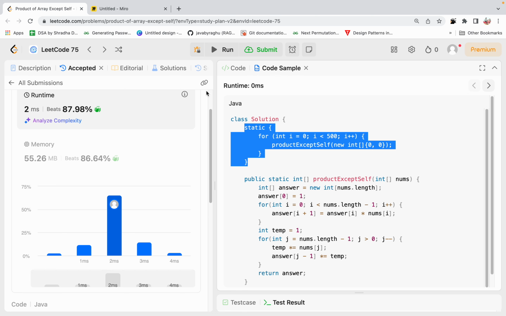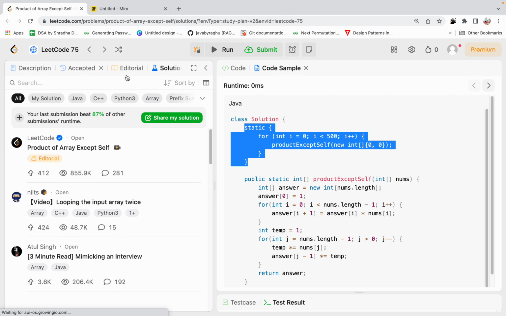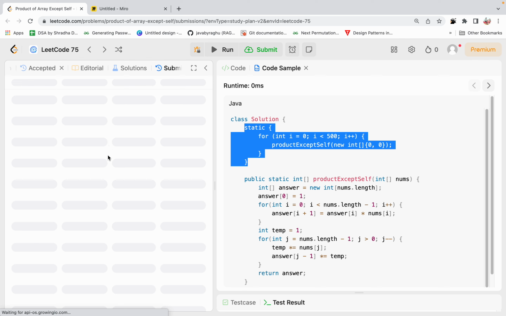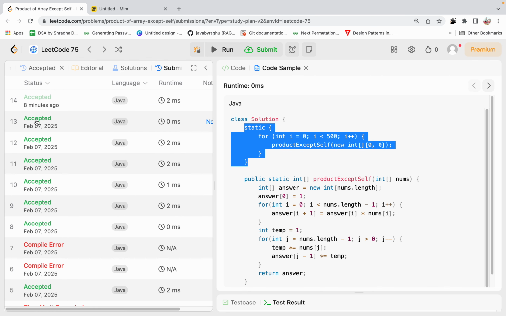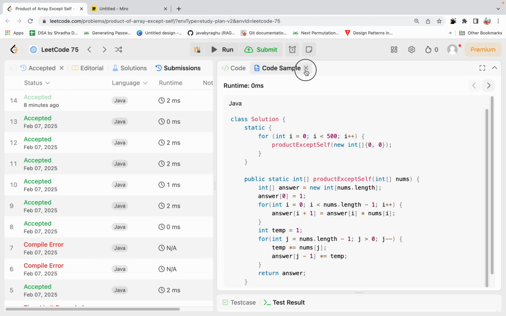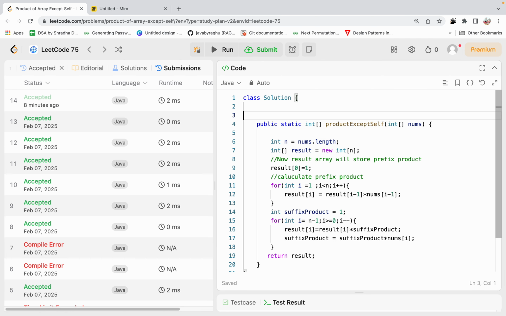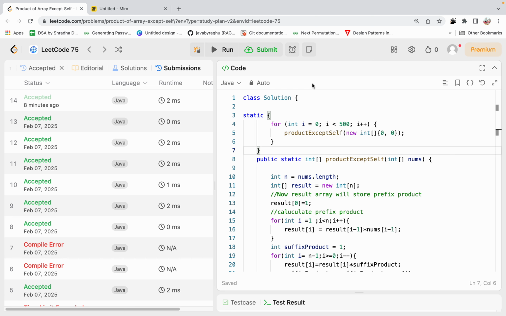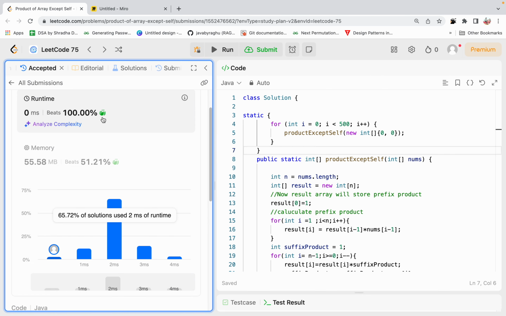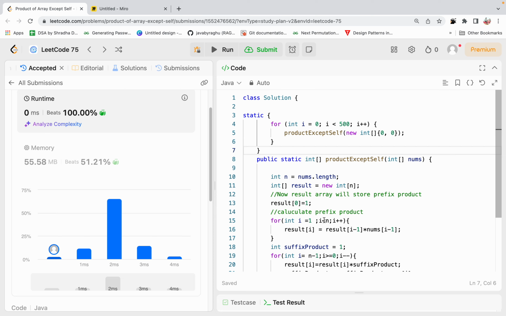What is this static block? See, if you see my submissions also, I have cleared in 0 milliseconds. How? Observe. What will happen when you copy this static code? Instead of typing, I just copied. Now when I submit this, observe, my code also beat 100%. The same code, I didn't change anything. I just added one extra static block.